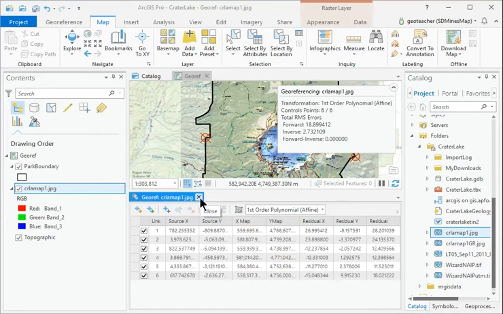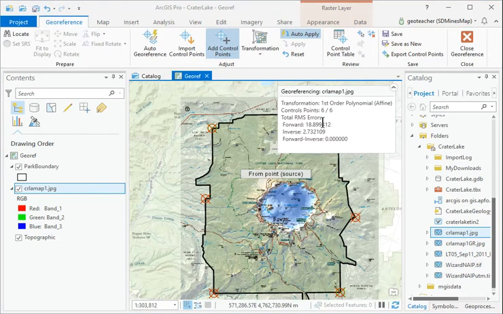Close the control point table. If the RMS error is less than 20 meters, you did well. Write it down.